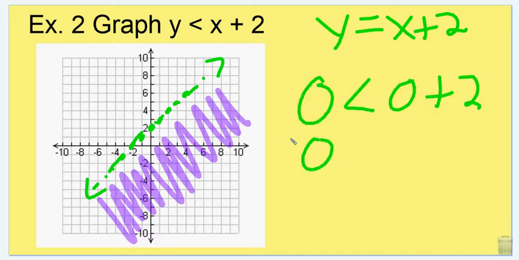Is that a true statement? So that's my test point right here. That's a true statement. That tells me 0 plus 2 is 2, right? That tells me that that is true, and I shaded the correct way.